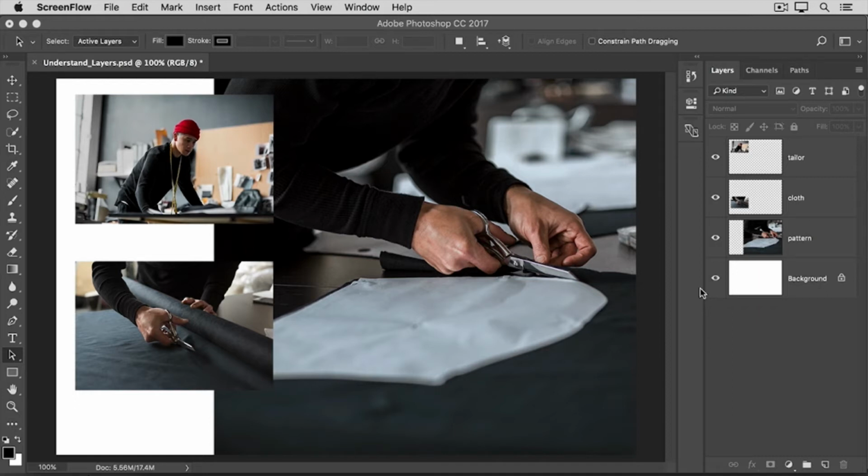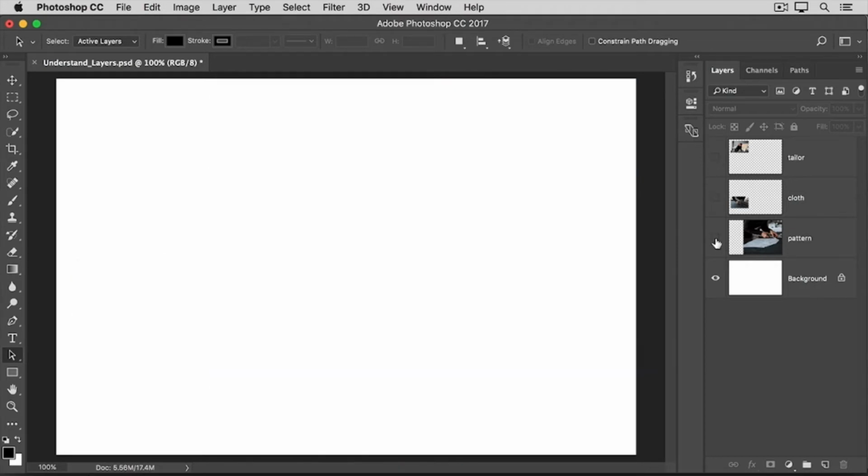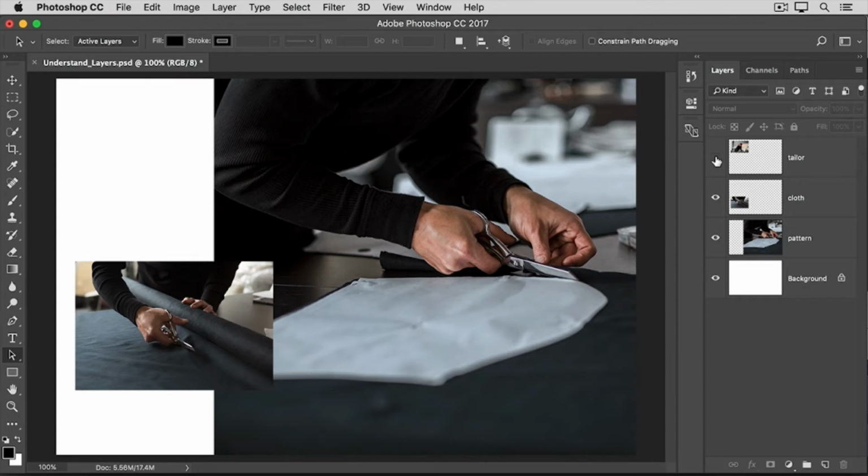If you click the eye icon to the left of a layer, you can toggle the visibility of that layer off and on. So I'm going to turn off the visibility of the tailor layer, and keep your eye on the image so you can see what's on that layer. I'll do the same for the cloth layer and for the pattern layer. You can see that the bottom layer, the background layer, is filled with white because this image started with a new blank image preset with a white background. Let's turn on all the other layers again by clicking in the empty box just to the left of each layer to add the eye icon back in.